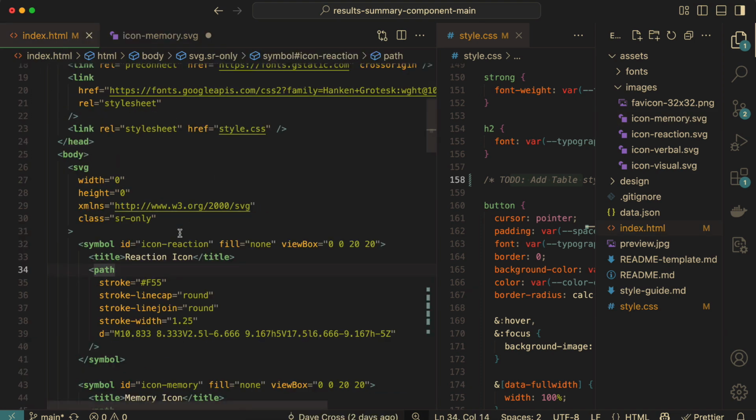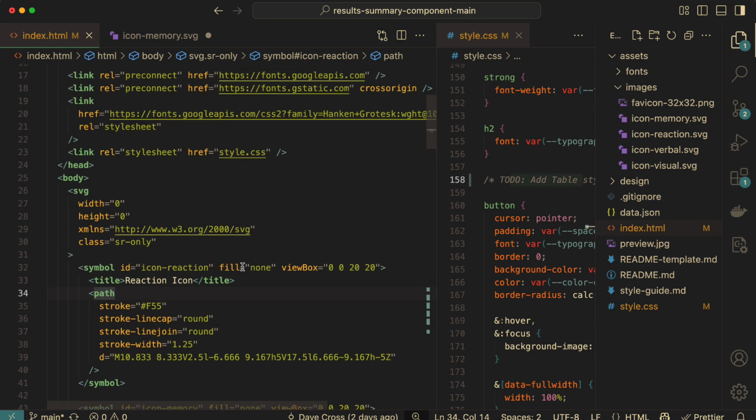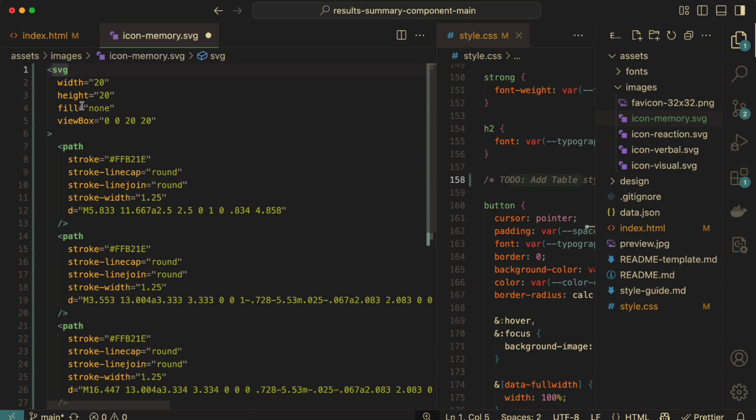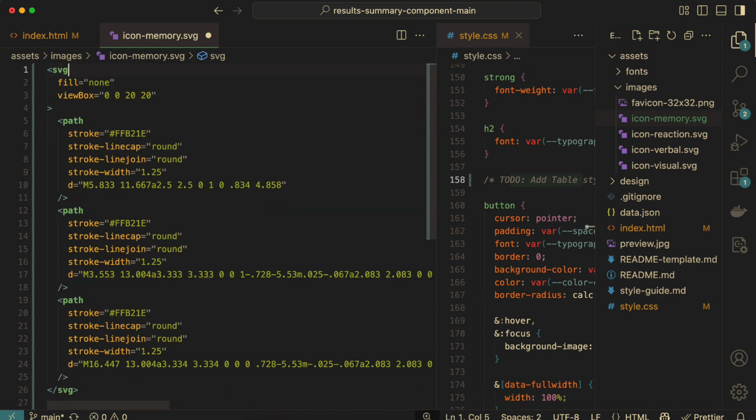So what I did was I cleaned this out, okay, and got rid of, I think it was the view box, if I remember correctly. Let's go and check. ID, fill, view box. Oh, I got rid of the width and height as well. So width and height are gone. It just has the fill in the view box and then an ID.